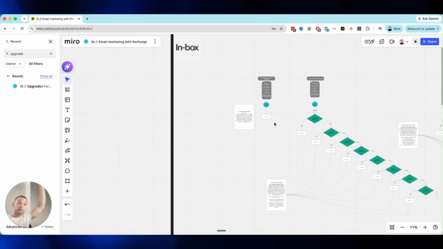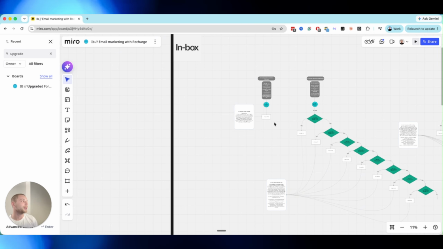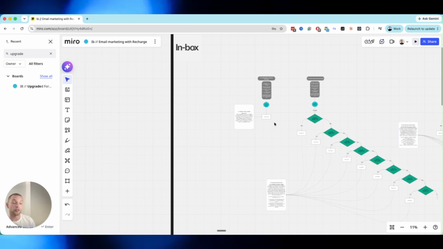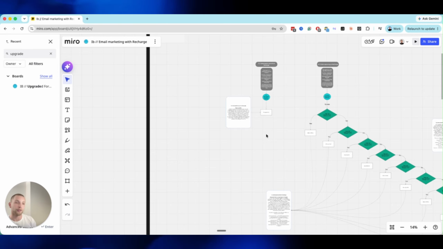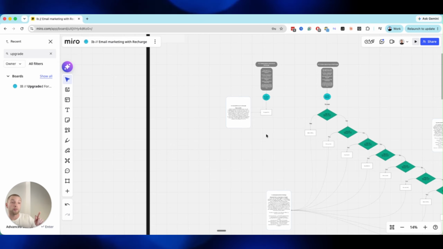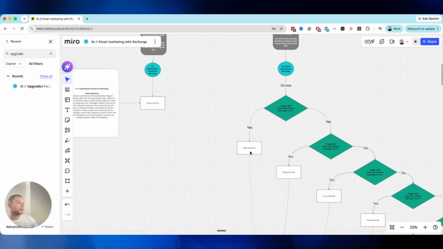Now, I want to caveat this whole strategy with my strategy. What we're going to be doing is incentivizing people to stay on a subscription by giving them incremental benefits every time their subscription rolls. So what does that mean? We're going to be doing something like this.